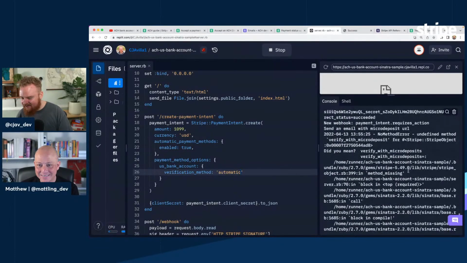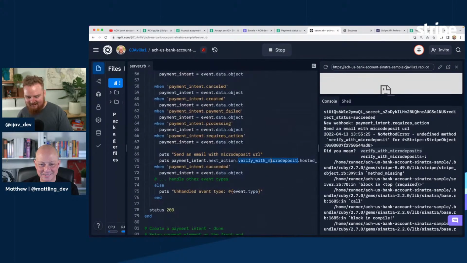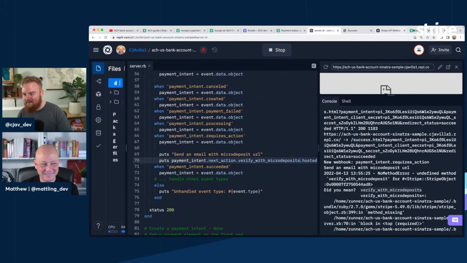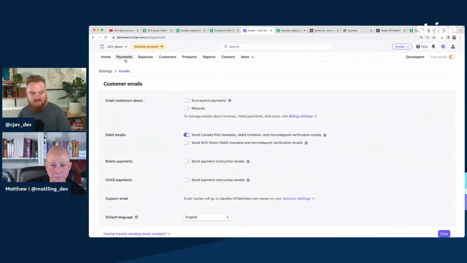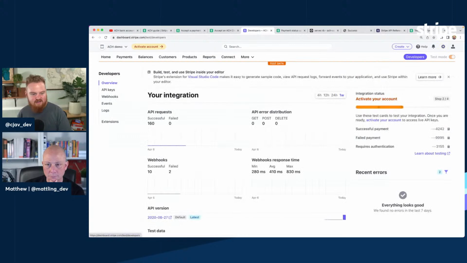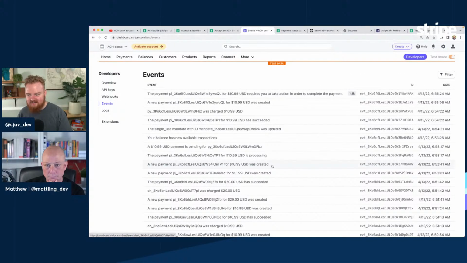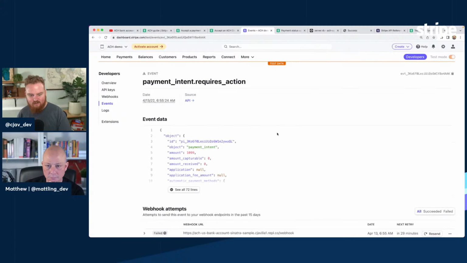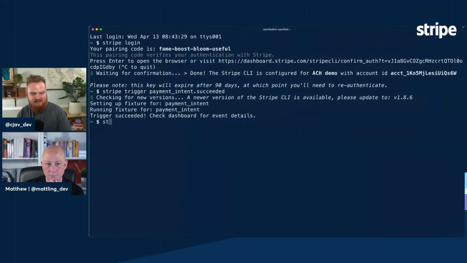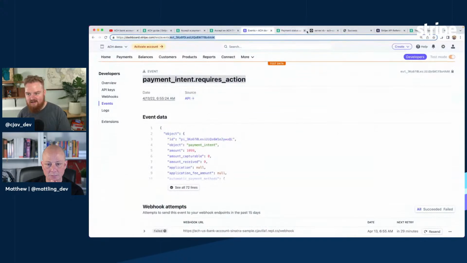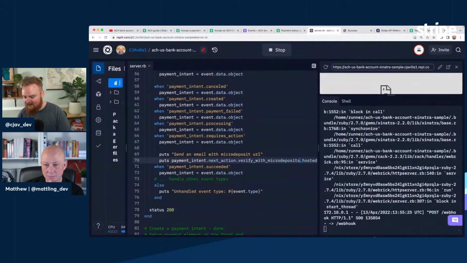Let's see. That's what I meant. Microdeposit. Oh shoot! Right. So close. Okay, but instead of going through the entire flow again, what we can do is go to our Stripe dashboard and go to the events section, and we can find the webhook event that was sent for the requires action method, grab the event ID, and then from the Stripe CLI, say stripe events resend, and then put that in, and it should resend the event to our webhook endpoint.